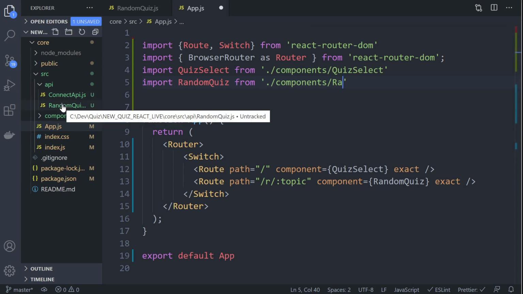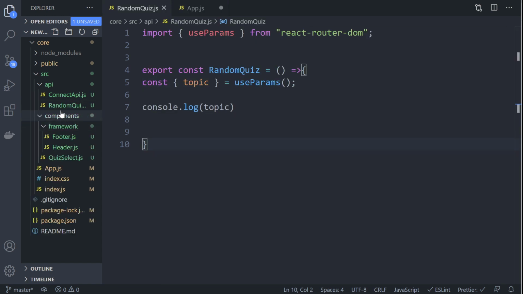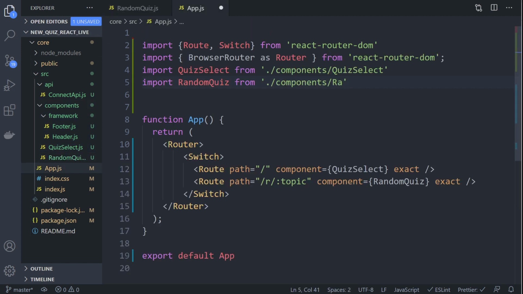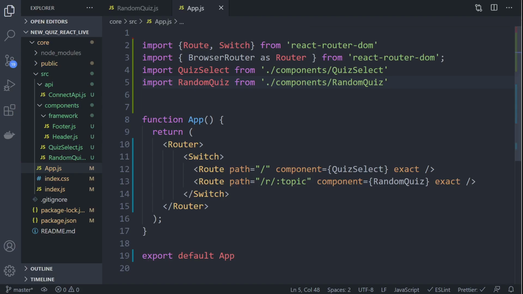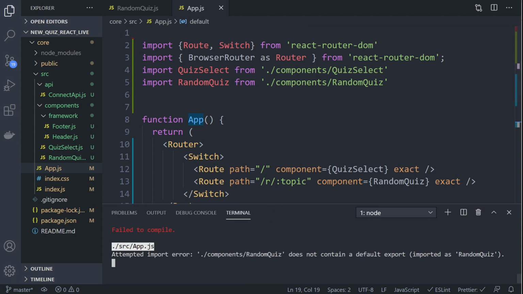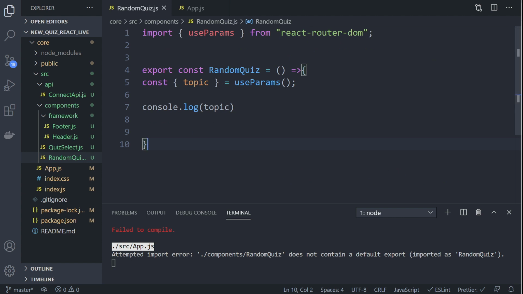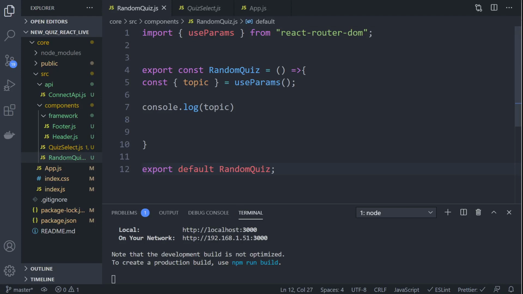I think I've put it into the wrong folder. That's why it's not working. So let's just move it out. Let's put it into here. I think I've just had it in the wrong folder. So now it should be picked up. There we go. Okay, so let's just make sure that everything is on. Doesn't contain a default export. Okay, so let's just set up that. So I've just added the export default random quiz.